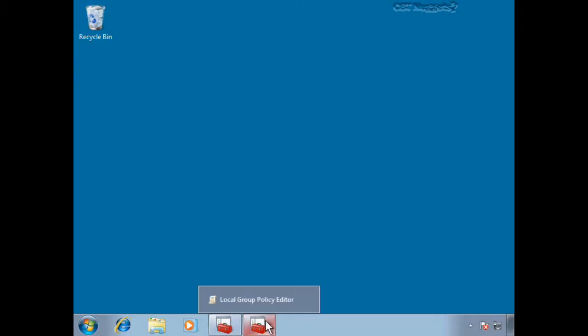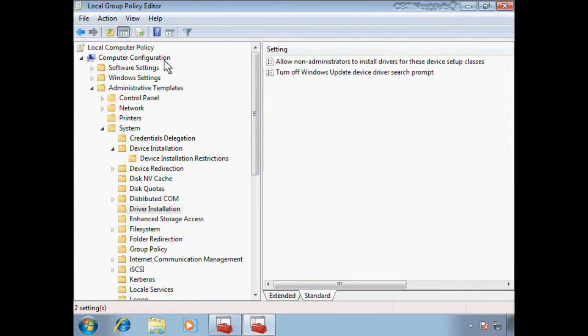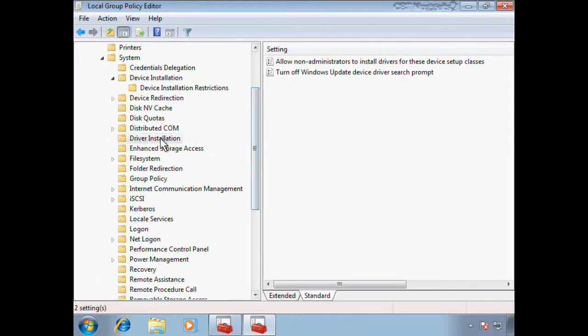Another place we can check is Group Policy, local group policy on the machine or in Active Directory. We are under Computer Configuration, Administrative Templates, System, and there are a couple here. We've got Driver Installation with two policies. One, allow non-administrators to install drivers for these setup classes, which of course allows delegated administration. You could give non-administrators the ability to install certain device drivers. Two, turn off Windows Update Device Driver Search Prompt, which was what we saw in the GUI a little bit earlier.